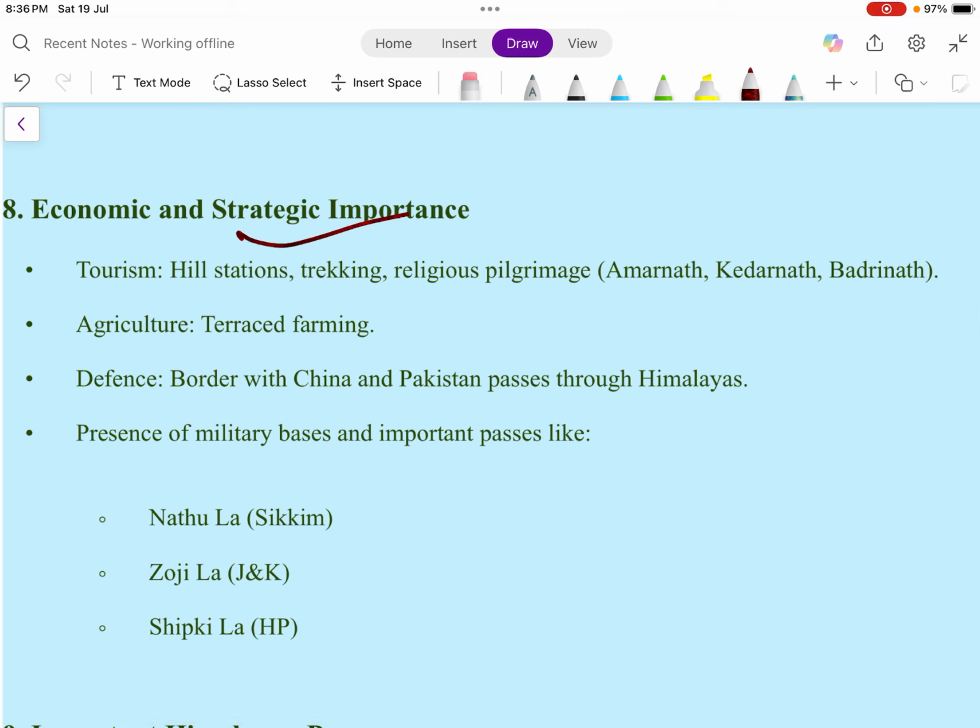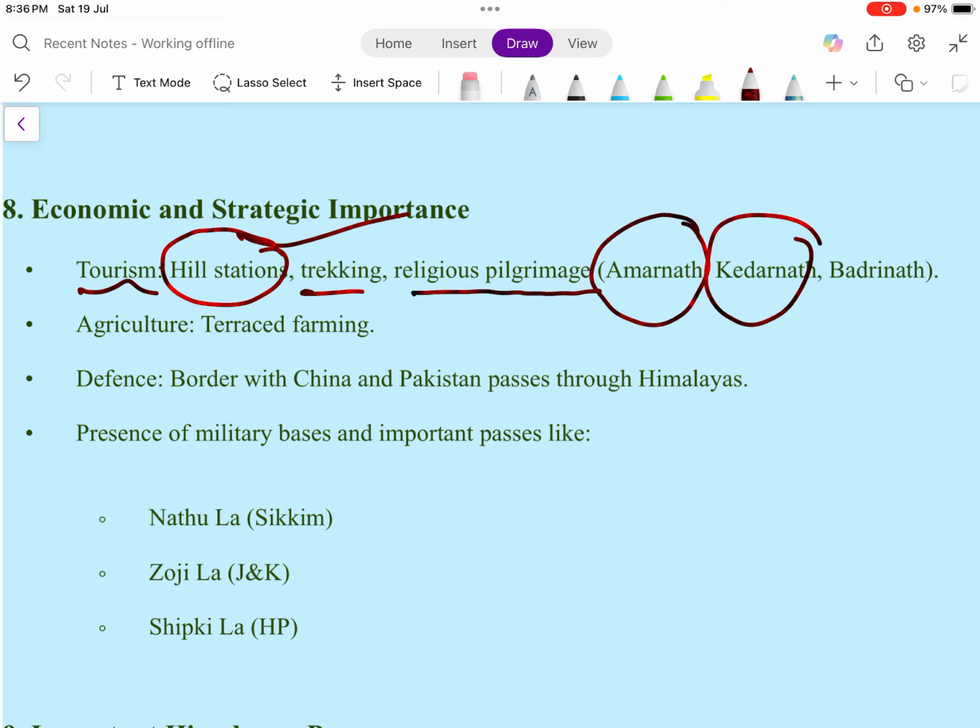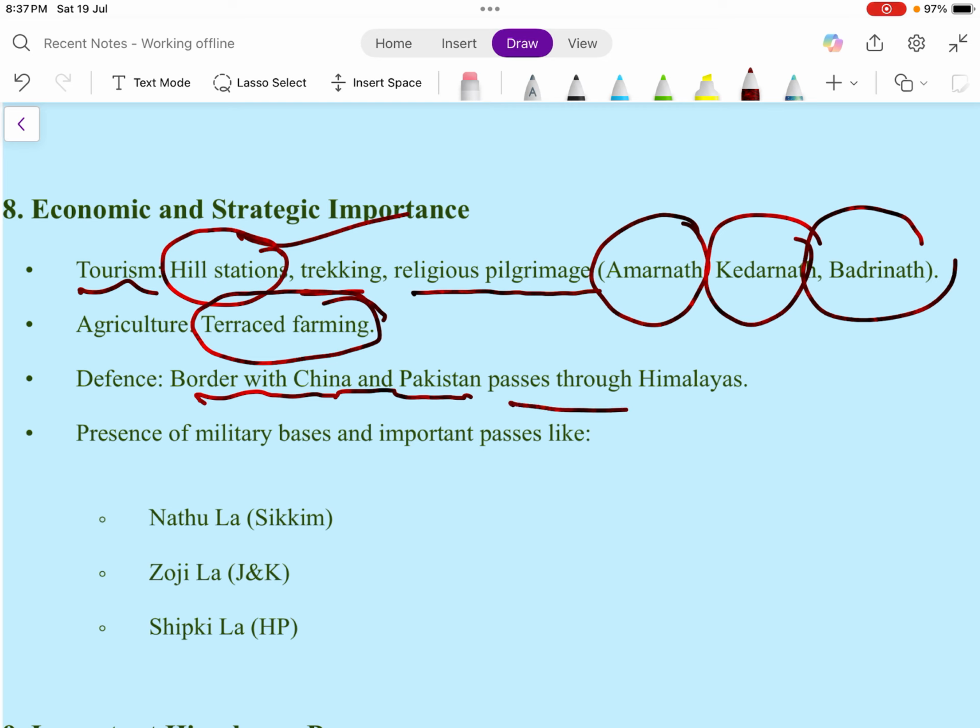Economic and strategic importance. What is the economic importance? That is tourism, hill stations, trekking, religious pilgrimage like Amarnath, Kedarnath, Badrinath. Okay. Agriculture, terraced farming is practiced here. And due to strategic importance, the border with China and Pakistan passes through this Himalayan region.